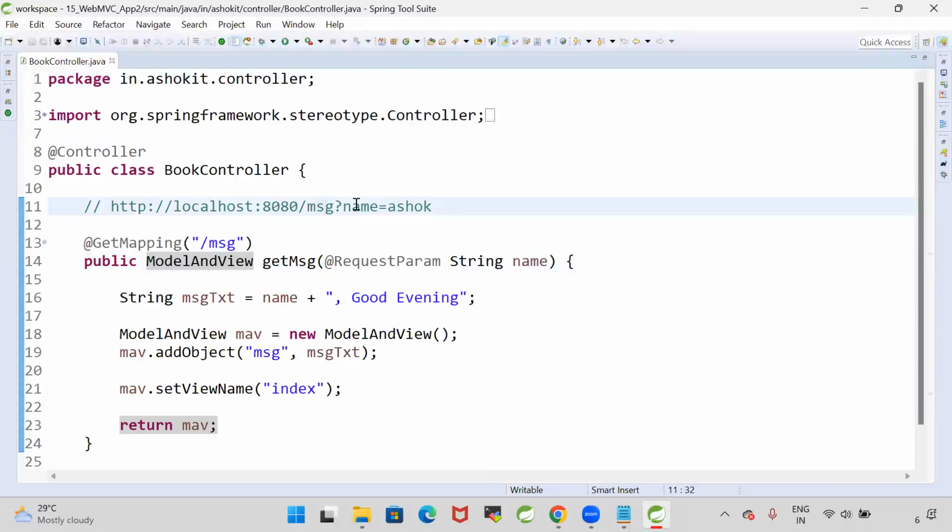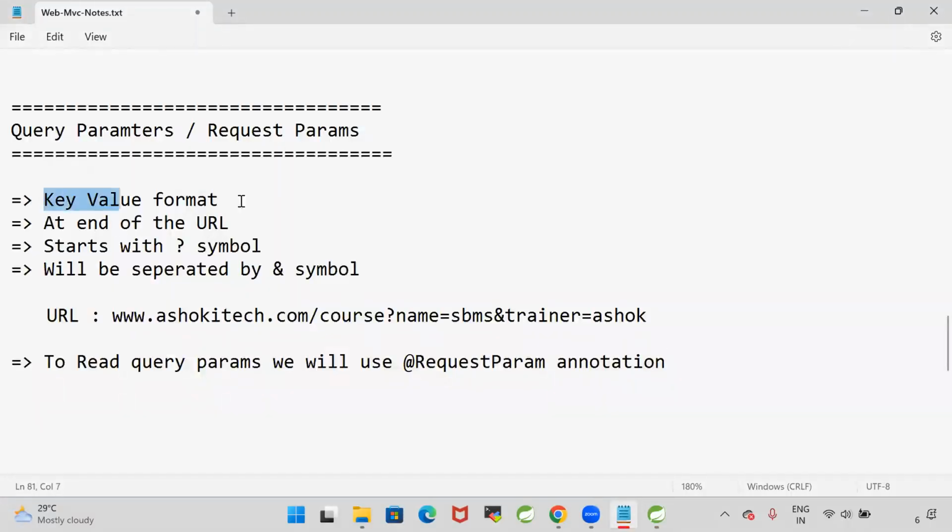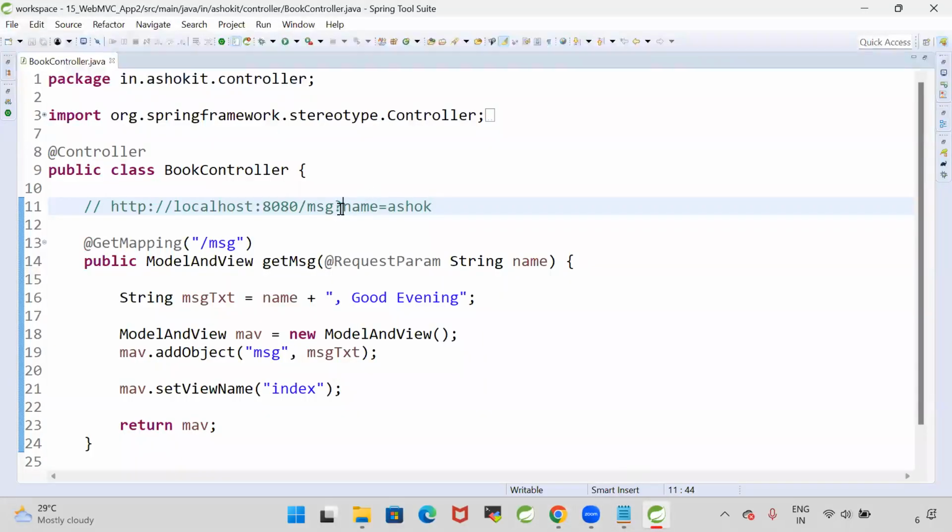Now, what is the key of the query parameter? Query parameters represent data in key value format. Whatever key comes in the URL, with that key name we write the parameter name. When the key matches the parameter, that key's value will be stored in our variable. That is the power of the @RequestParam annotation.